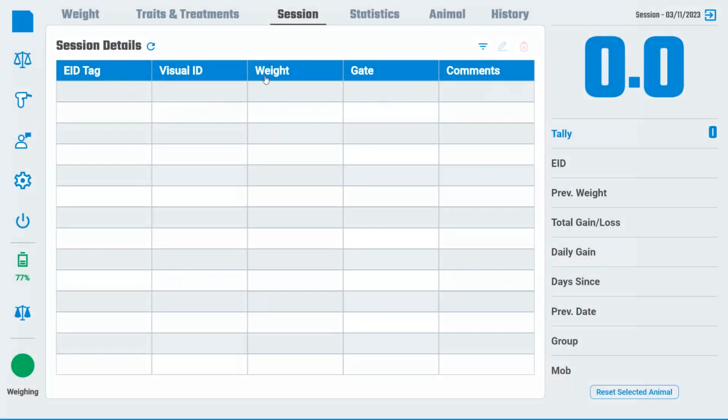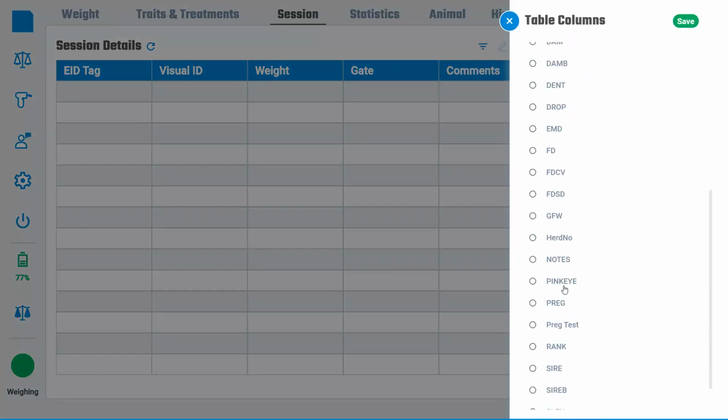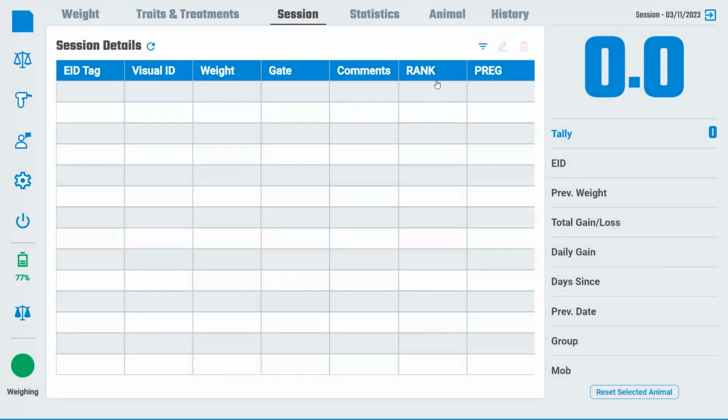Beg my pardon, those first three have to be there. But you can now see we have comments. If we say we want to bring in the rank as well, and we'll call it a pregnancy score, you can now see we have the 3 extra additional traits loaded into the system.